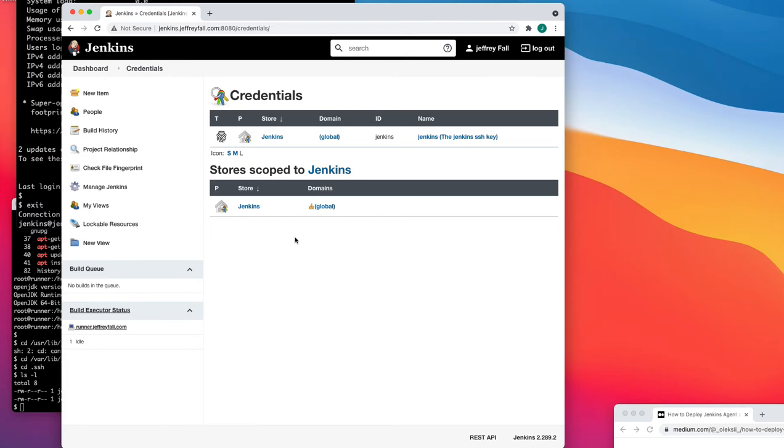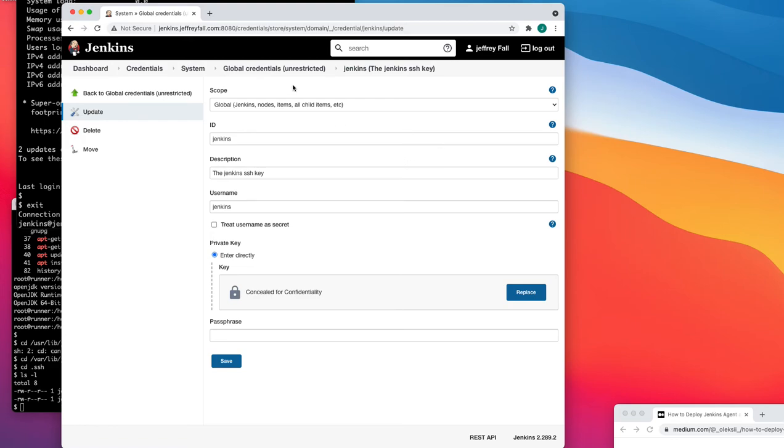So there's a key up there. And I'm trying to figure out how I did this. Okay, yep. Let's look at this, update it. So yeah, this is how you do it. And you name this thing. The ID is Jenkins.